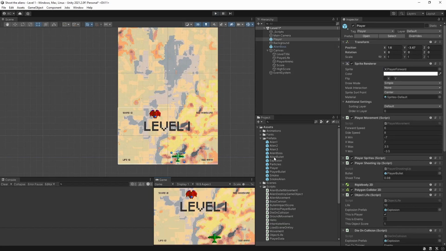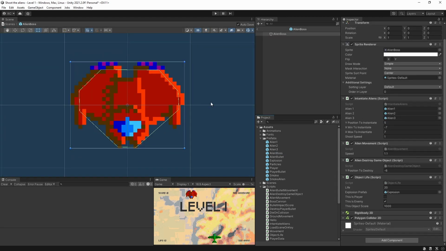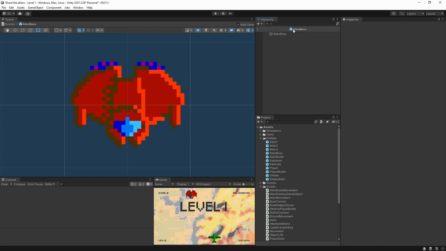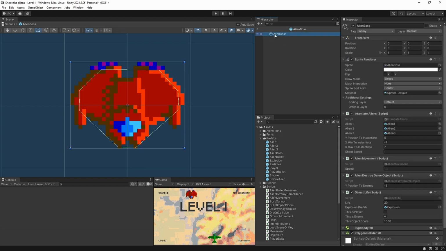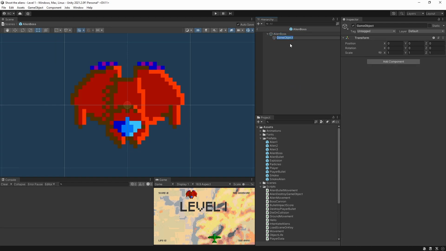We open the alien boss prefab, and we will have here the cannon. I want a cannon here and another cannon here. So I will just add a new component. So I'm inside the prefab, inside the boss, right click, create empty. This is an empty object. I will call it cannon or gun, whatever, gun.